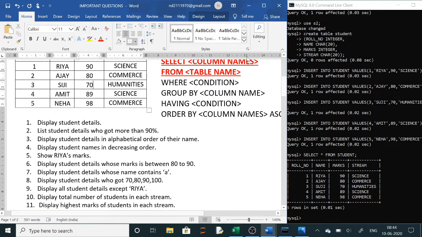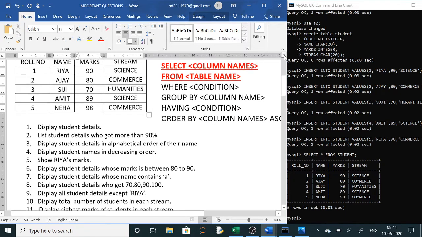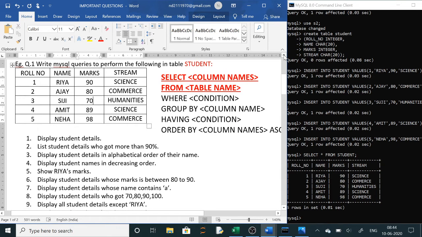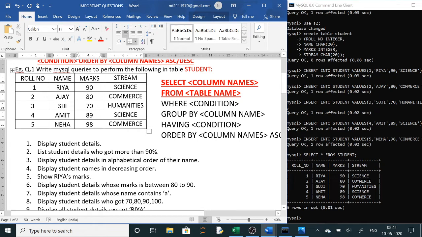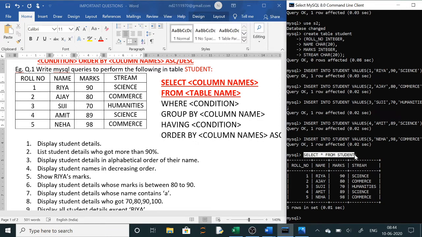Now here the first query is to display student details. Now how to display student details? Always what I have told you, select you have to write, from you have to write. If all or details is given, then star we have to write. So you can see here the answer. The answer is given here, select star from student. This is the answer of the first one. Clear? So select star from student.